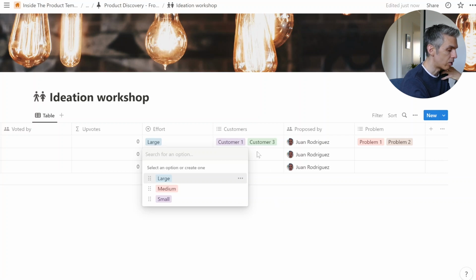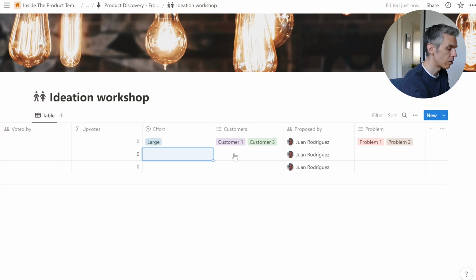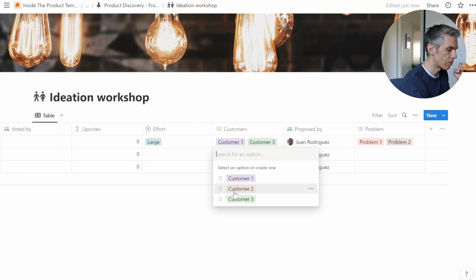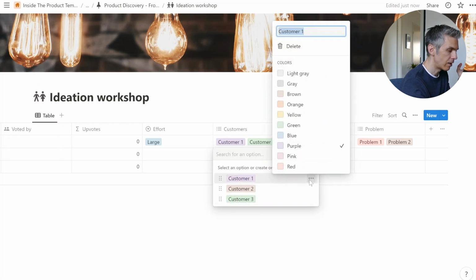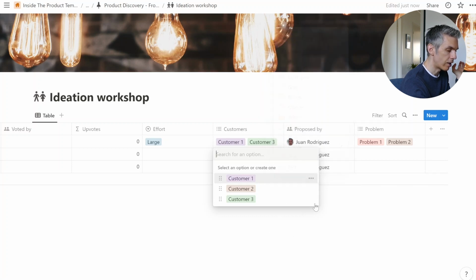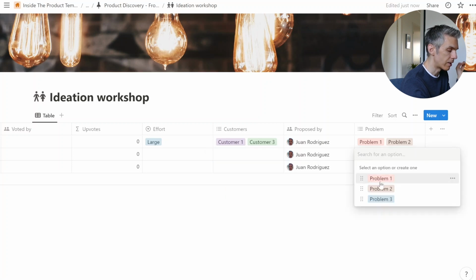Then you can have something more related to the market research of who is the customer that this solution is tackling the problem for. So here you could choose which ones are the customers, or you can just add your own customers. You can just edit these ones, rename them, change the color if you want, add your own, and so on. And then, of course, which problems is this tackling?